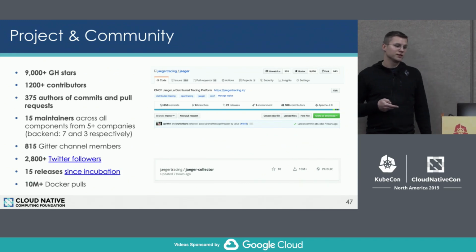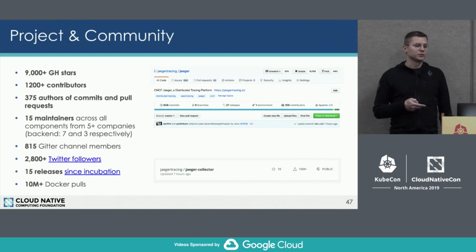For the community, at the moment, I think we have around 9,000 stars on the main repository. A lot of contributors. We have 15 maintainers across all the repositories. We are happy to accept more. And we did 15 releases since the start, basically.